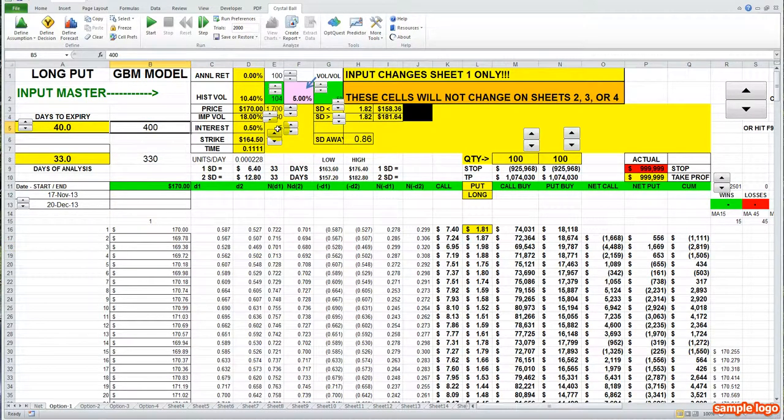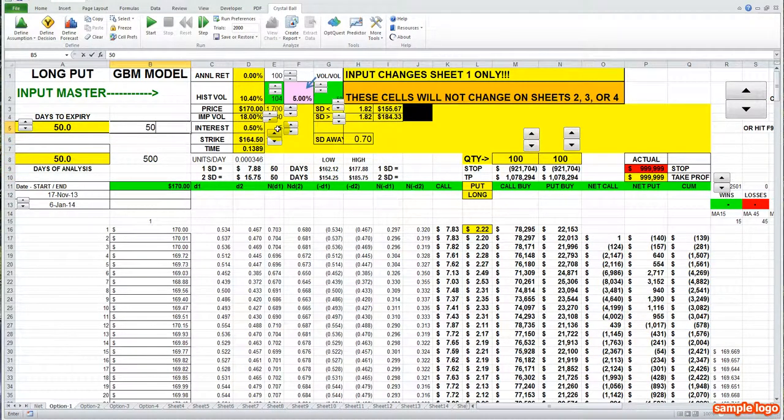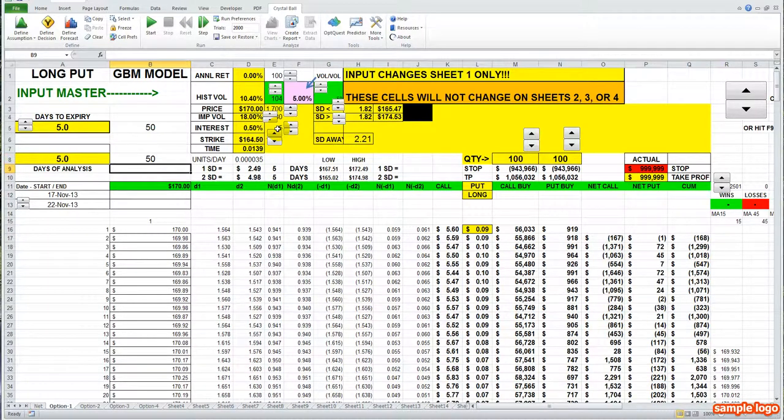All right, reviewing section 1, this is your days to expiry, right there, and this is your days of analysis, right there. When they match up, then you're trading effectively, let's say, a weekly spread. In other words, days to expiry being next Friday, which is November the 22nd, equals today, or first thing tomorrow.